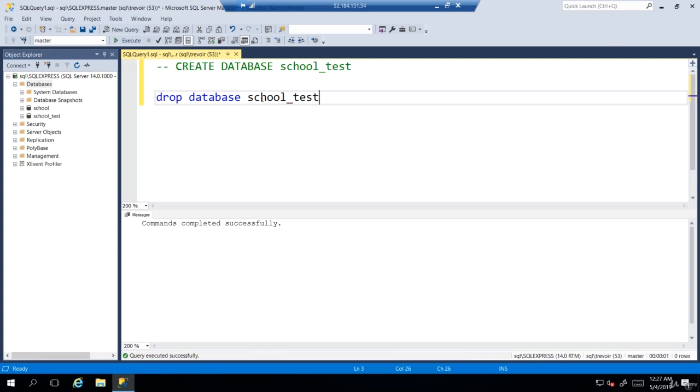We see here that the editor is actually picking up on what you may want to do. It's completing what it thinks you want to do based on the information it has available, so it makes it pretty easy to write complex statements in a very short while. So we want to drop the database called school_test. And then I'm going to execute that.